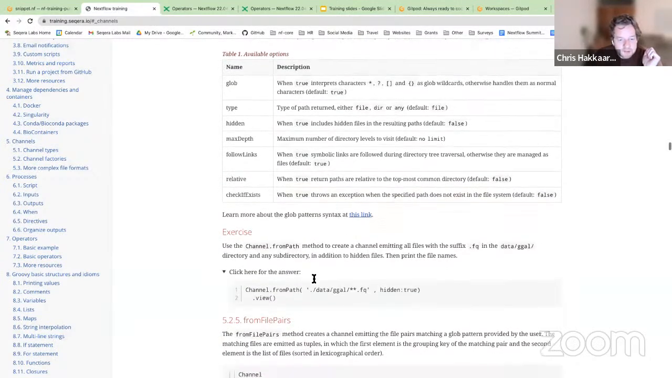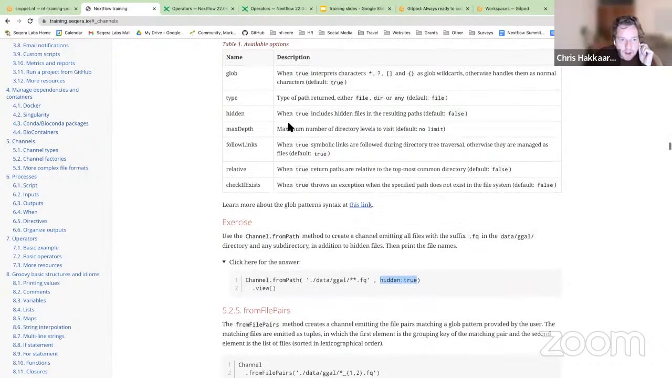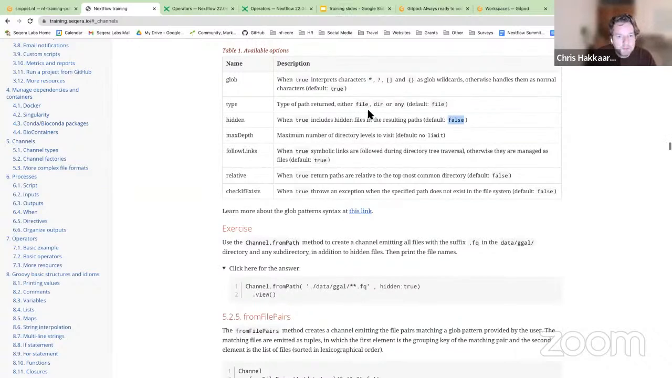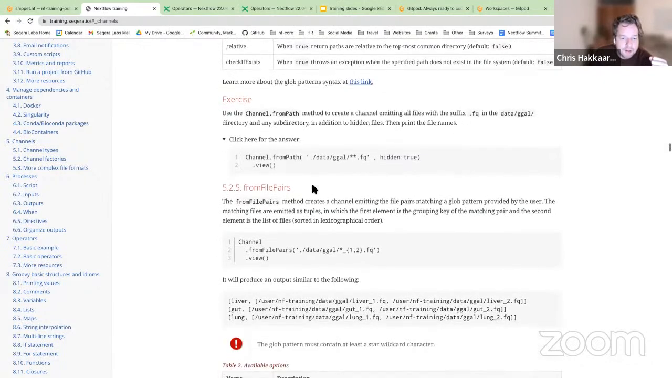Here's a quick exercise. I'm just going to skim over this quickly because we're quite behind on time already. Here the example is looking for hidden files. When true, it includes the hidden files, but by default, it wouldn't look for those. So depending on what kind of file structure you have, and if you're looking for hidden files or not, or trying to use relative paths or checking if exists, you can really tune how files are brought in using from path.